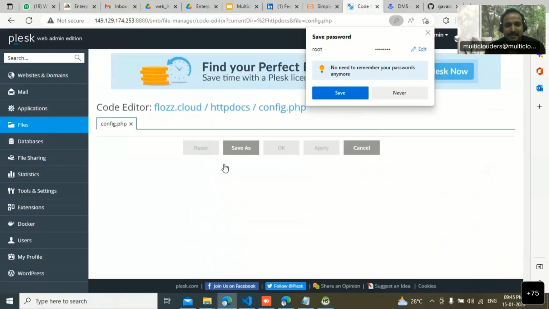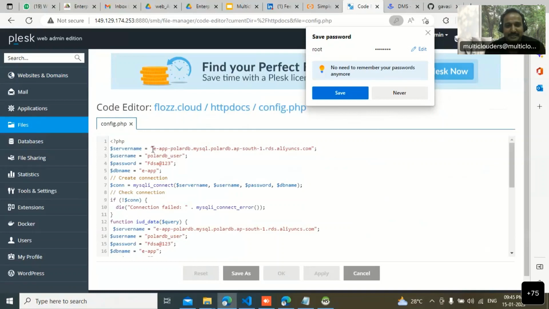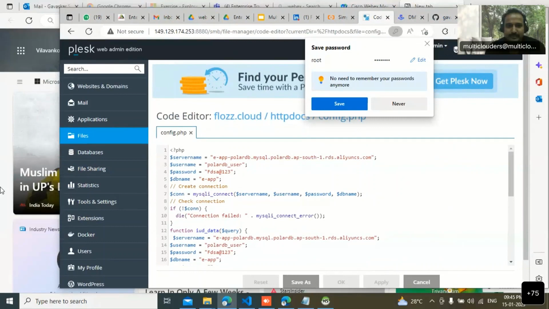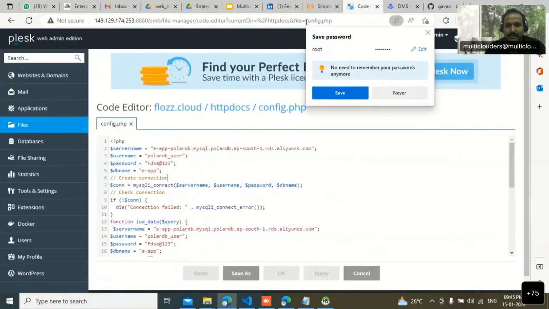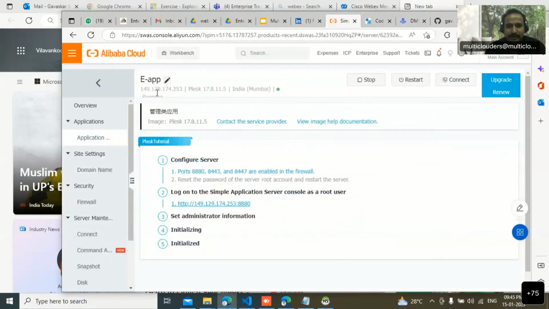You see, that's a very important thing you have to know here. Now you see this is a server name. This server name is nothing but I will get this from this cluster. Okay, from this PolarDB cluster. I will show you that again.